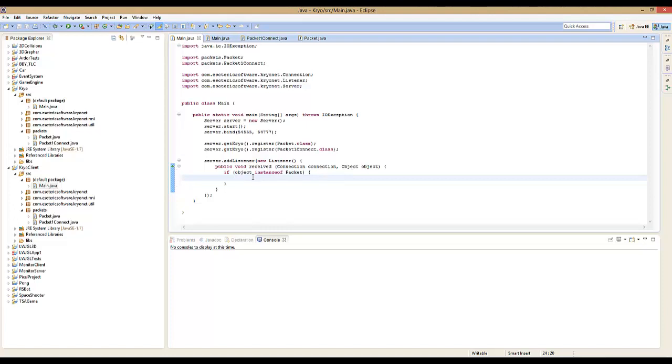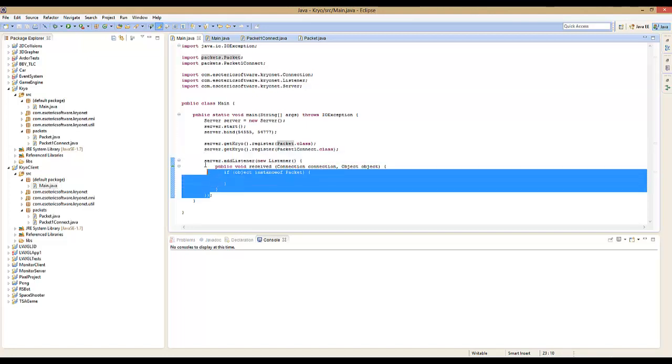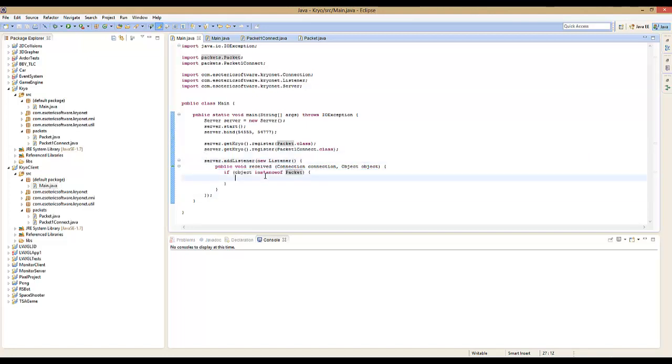Pretty much what this is saying is if the object is one of the packets we have, because the server can receive different integer values, really any value, and you want to make sure you're receiving the packet to be able to parse it. Otherwise, you'll get an error if it's not a packet, for example.